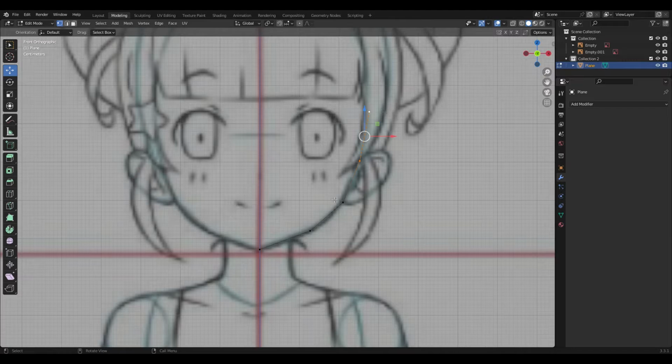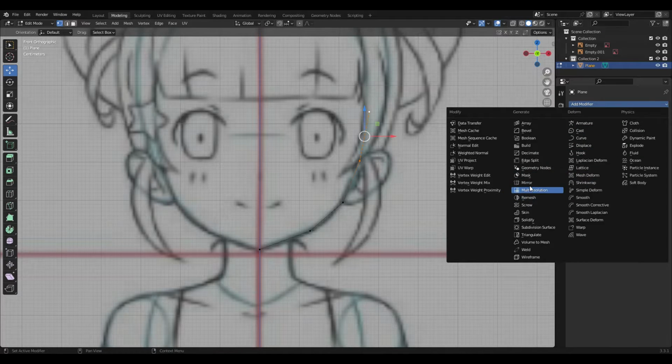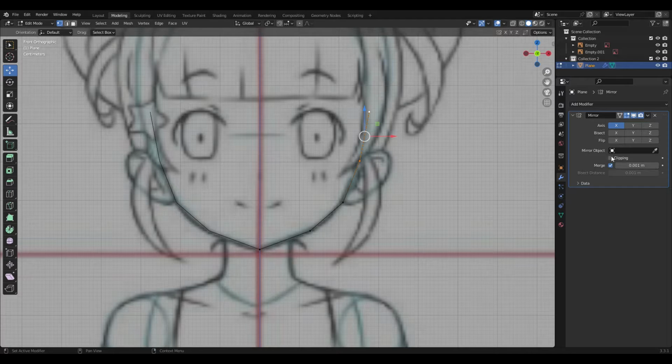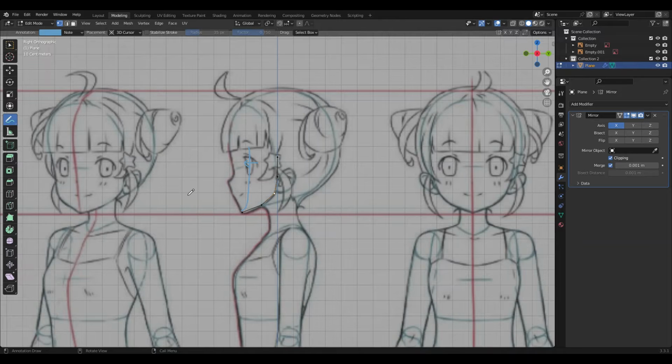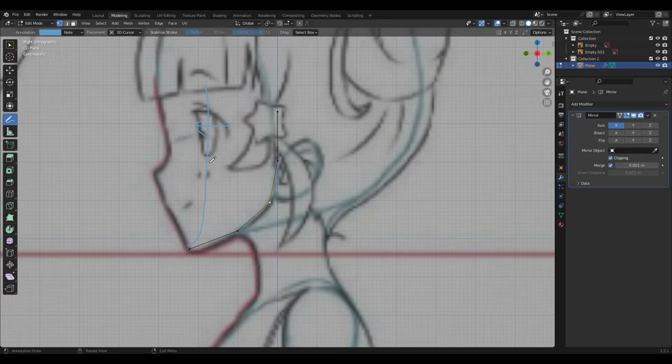Okay, so when you have this defined, you can just go ahead and add your mirror modifier and just hit clipping. That way anything you push to the center merges. Perfect. Now let's go to side view. Okay, so we're going to want to line up the chin. And what you might want to do is like this. But no, don't do that. What we actually want to do is more like this. We're going to need to push the eye forward. See, there are some adjustments you will need to make, so you aren't going to follow the reference image perfectly.